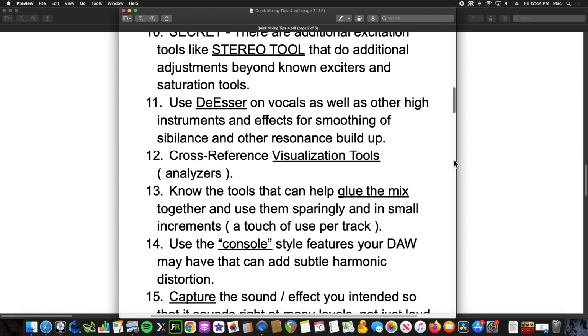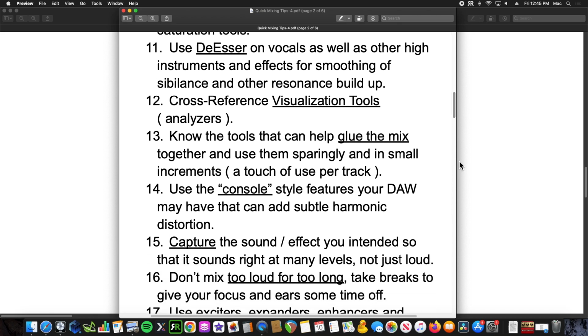Know the tools that can help glue the mix together and use them sparingly in small increments, a touch of use per track. Use the console-style features your DAW may have that can add subtle harmonic distortion. Capture the sound effect you intended so that it sounds right at many levels, not just at loud.